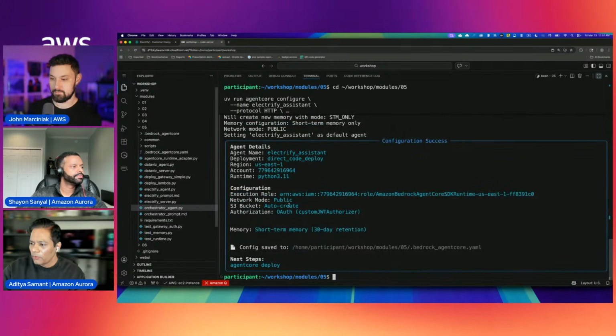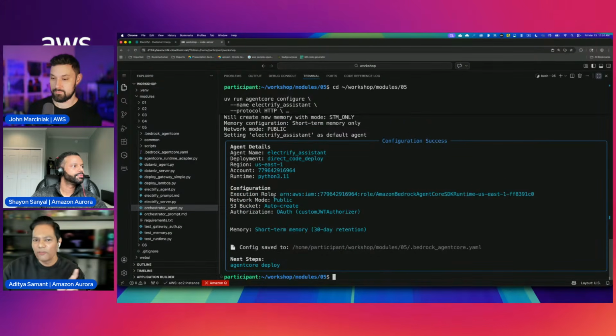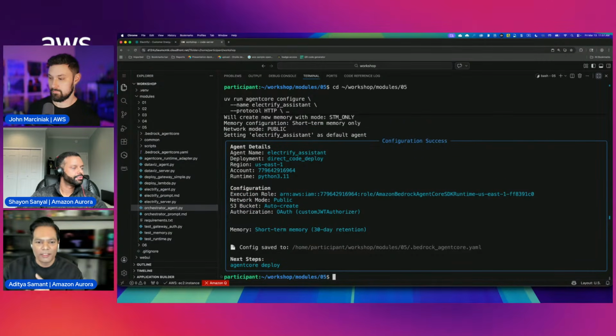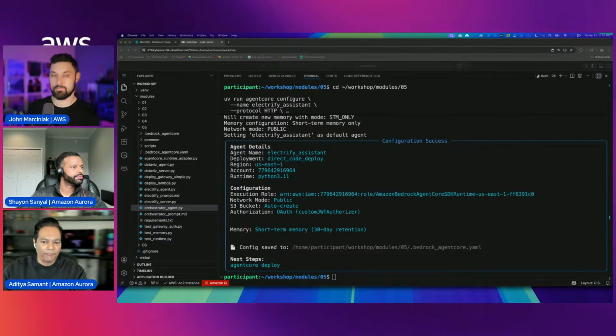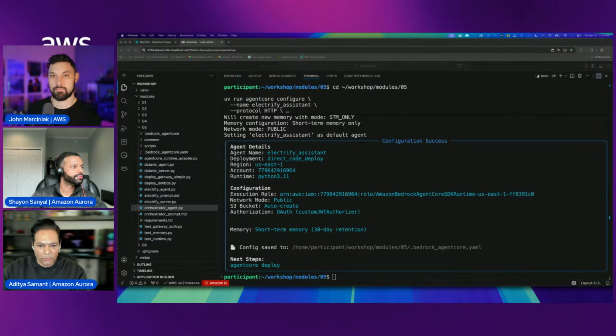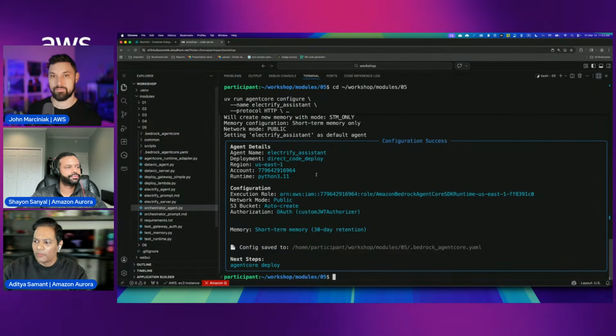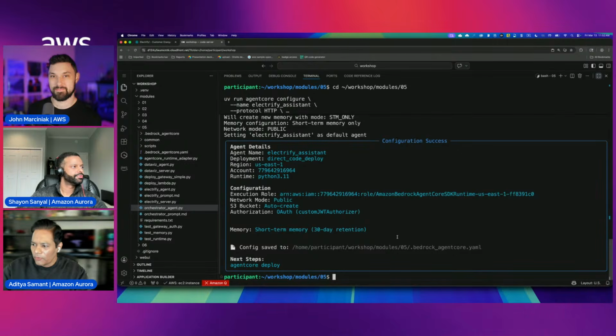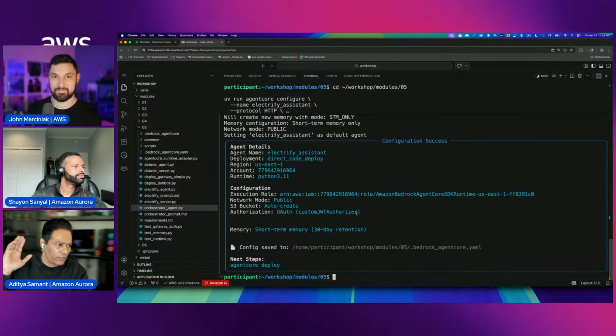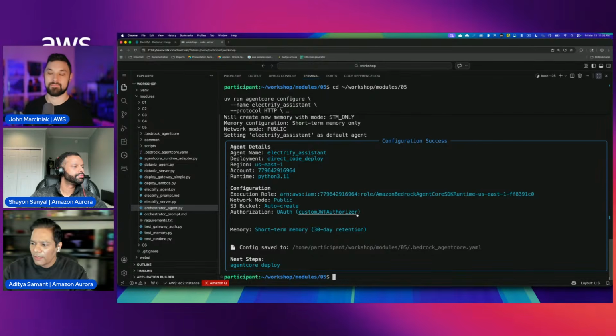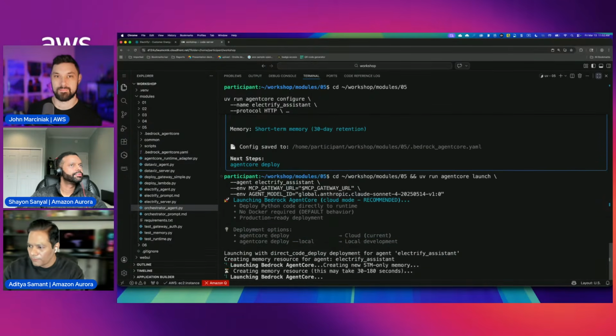And that's what I'm doing here. It gets configured real quick, but the deployment actually takes a while. So I'm going to start deploying it and we'll take some questions. If you see, it actually configured everything. It's using a custom JWT authorizer, which is Cognito in this case. And now I'm going to deploy this thing.